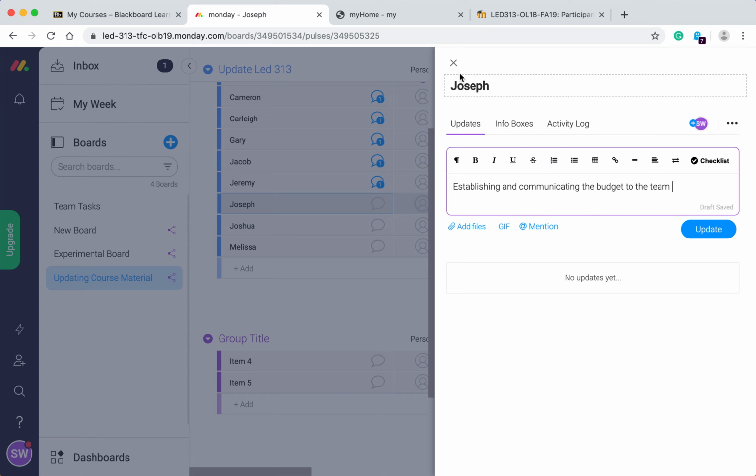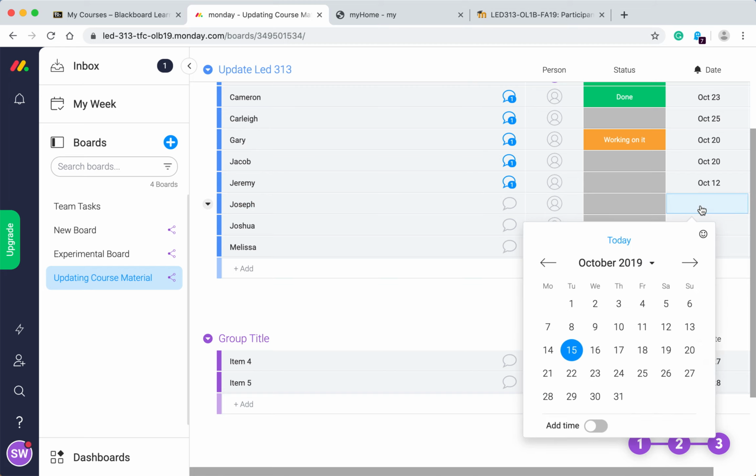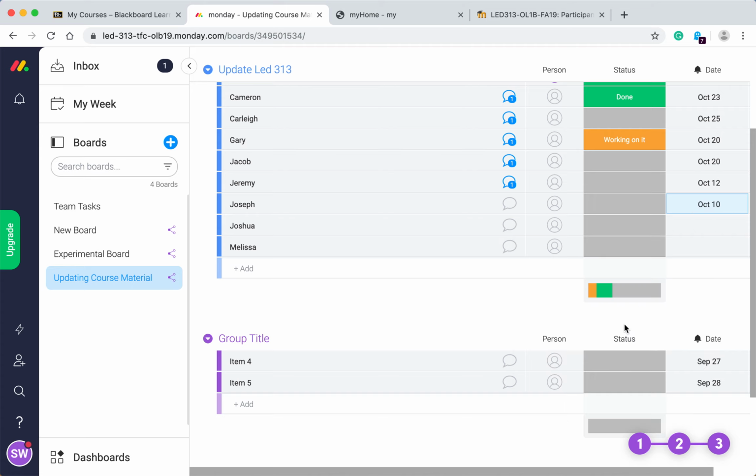Now that that's in there, let's close that. We'll go down, and this probably needs to be done before some of the others. Let's just assign that a due date of October the 10th. Obviously, you'd get an email that these were past due because these dates have already passed, but you get the gist of the way the program works.